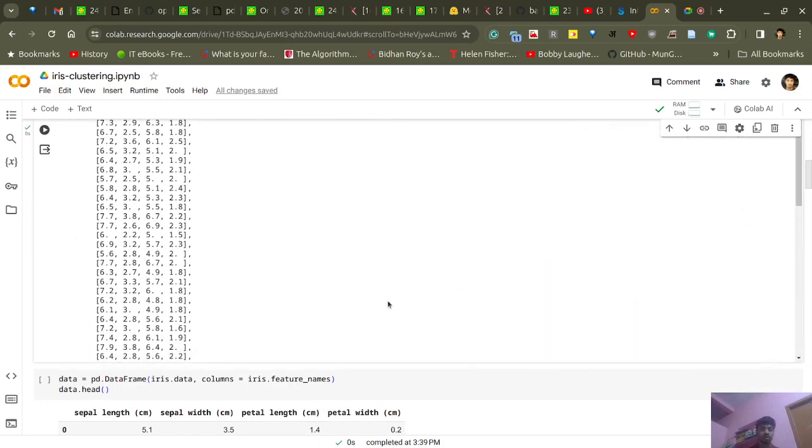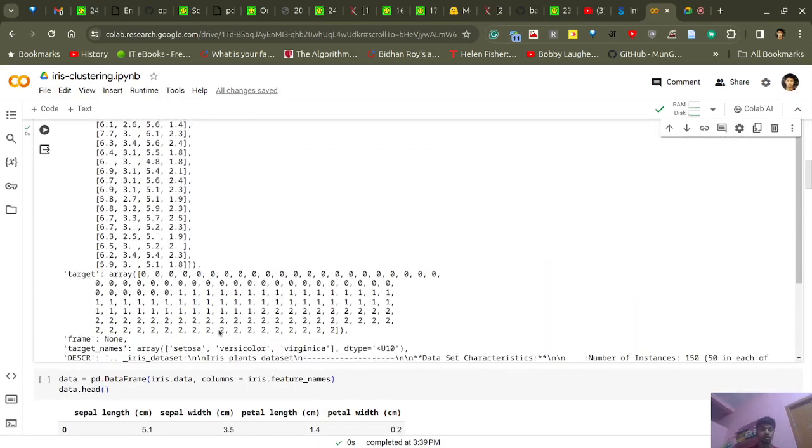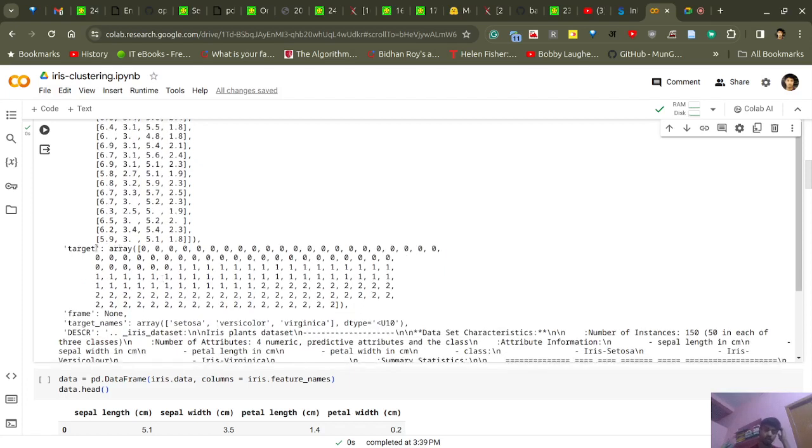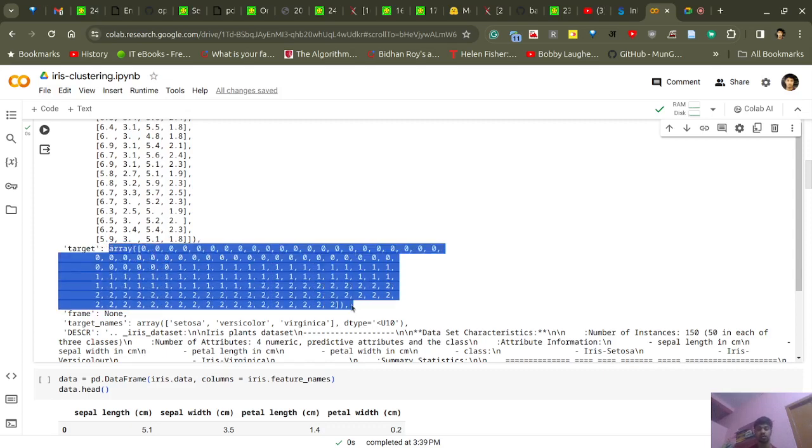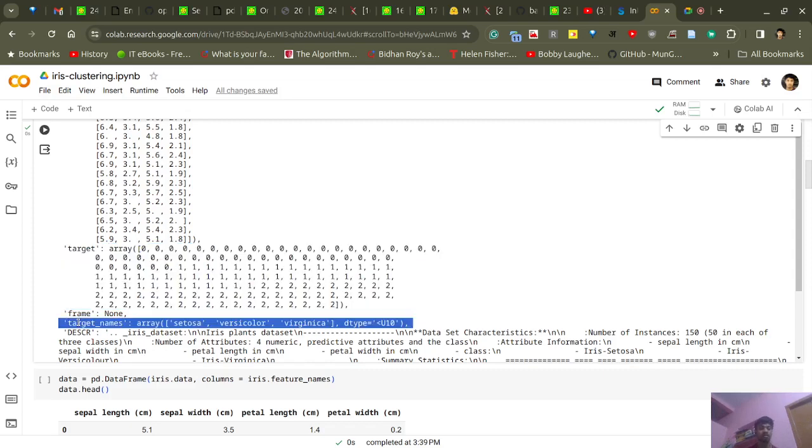Okay. So these are the data, and these are the labels. Labels mean, in clustering generally we don't have any labels because it is unsupervised, but in this case we have the labels. So that is an advantage here. So what are the target names? Target names means what are the labels. So here 0 means Setosa, 1 means versicolor, and 2 means virginica.